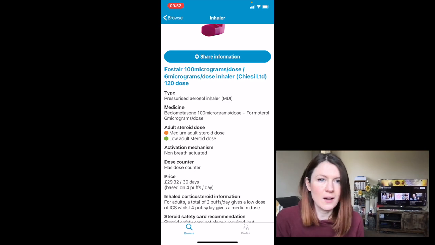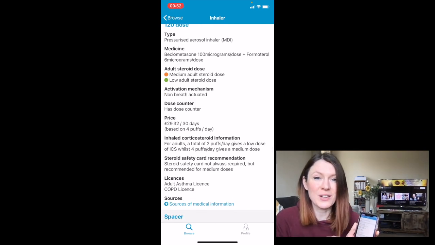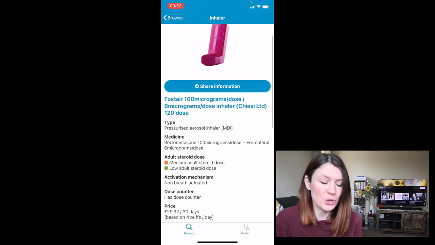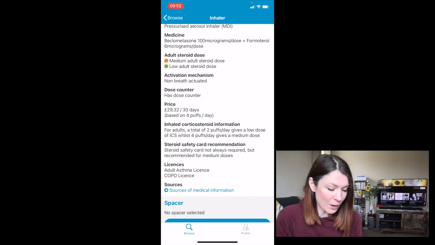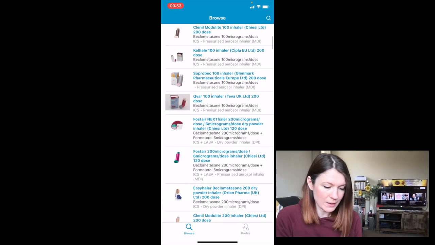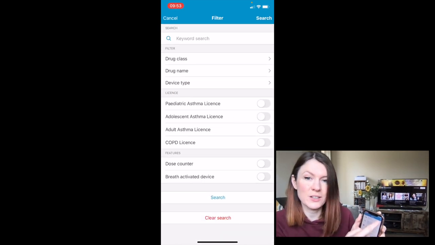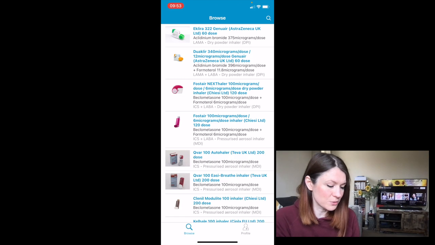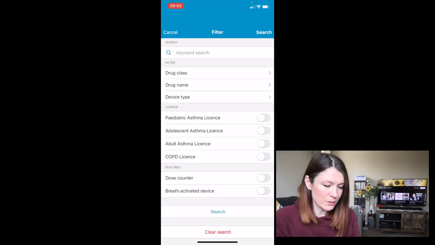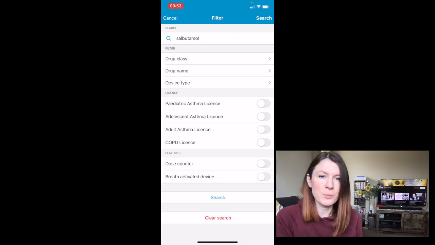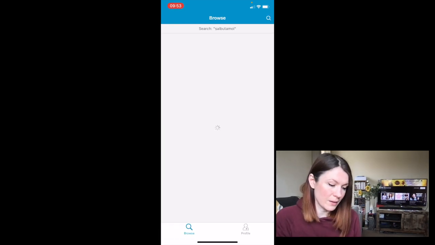The price, oh, I was so shocked by seeing these prices of these inhalers. It's ridiculous. If you look at this one, Foster, is £29.32 for one inhaler. And now, if you go to salbutamol, hang on, let me just... oh yeah, so you can search. So there's a little search thing at the top. So if you press that, sorry, I just went back. Salbutamol, and then search at the bottom, and it will come up with the salbutamol.